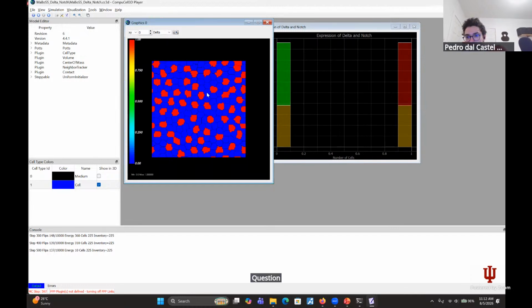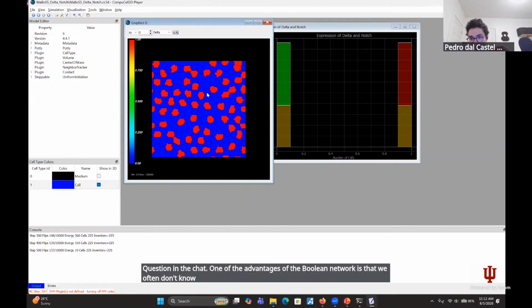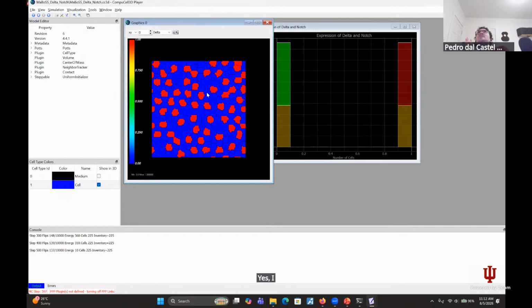Question in the chat. One of the advantages of the Boolean network is that we often don't know what the precise parameters are to put in a differential equation. Yes, I listed that as one of the advantages. Don't probabilities less than one introduce similar ambiguities?